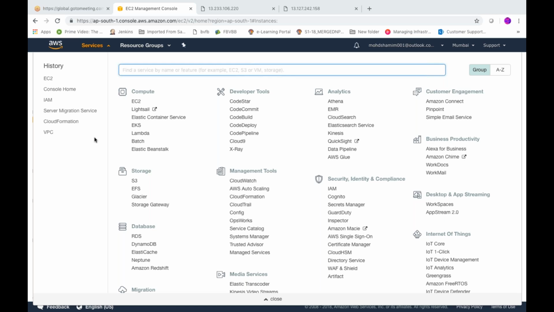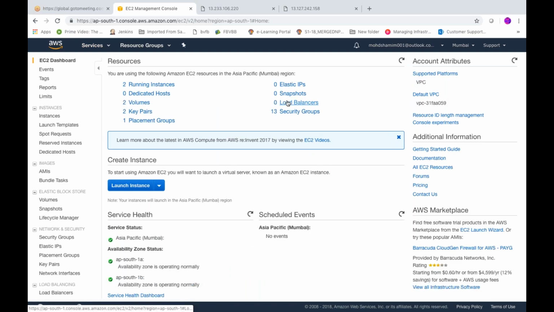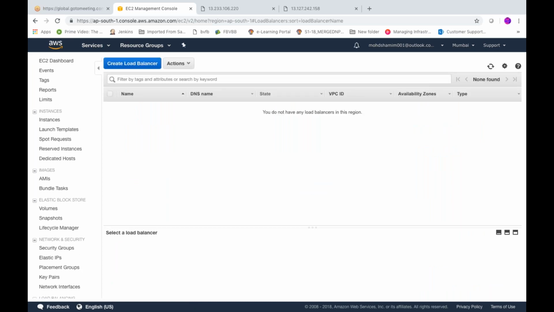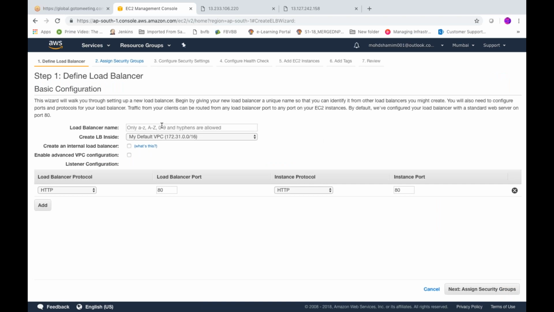Go back to EC2. On the left-hand side, you can see the load balancer. Create load balancer. Create the last one, classic load balancer. It's not a free one, it's a legacy one. Now all the teams are using the application load balancer. For our scenario, we are not going to do any certificate uploading, so we can use the classic load balancer. Just give the load balancer name.